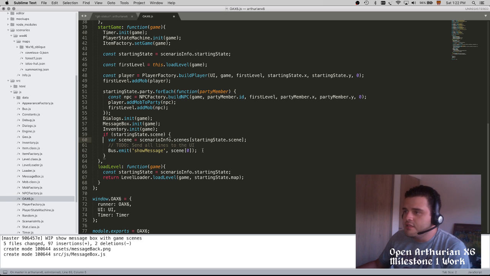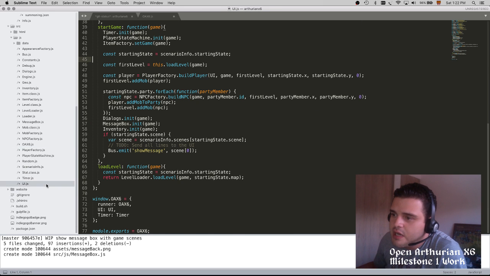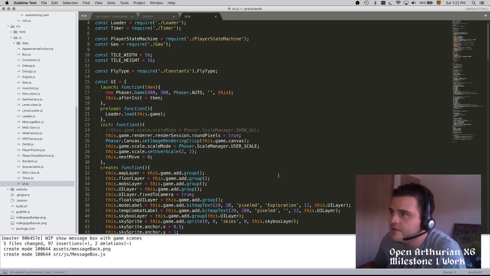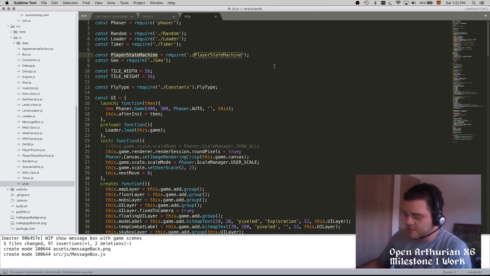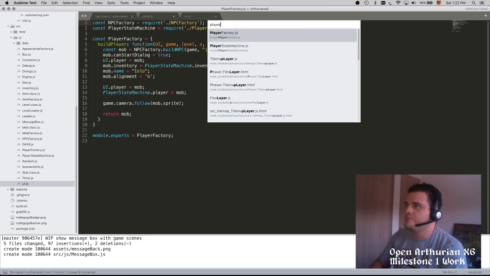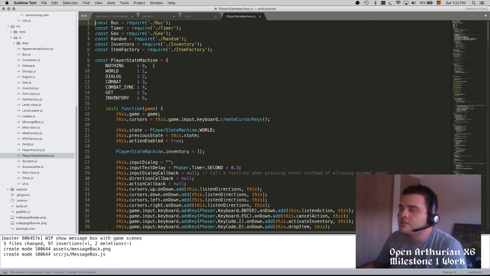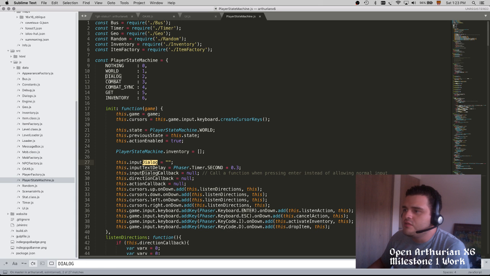So this won't work. We will need to go into the user interface module and somehow change the mode of interaction. And I forgot how it works. I think it's more related to this other module, player state machine. So as you can see, we have a state machine here with 6 different states. One of them is dialogue, and I think it's similar to what we need. So let's see where we are using it.